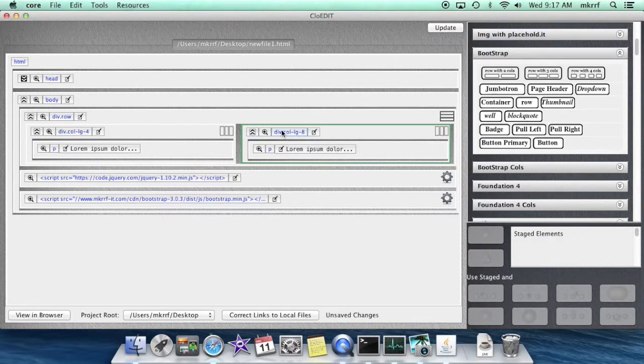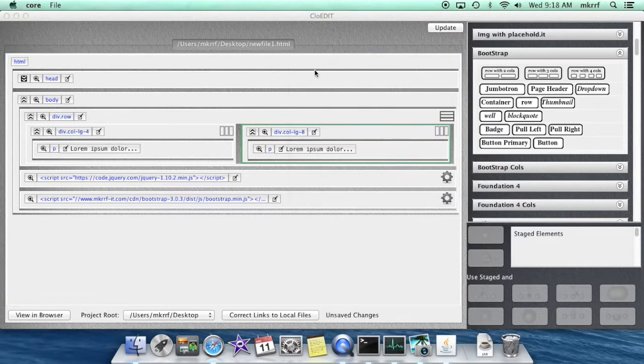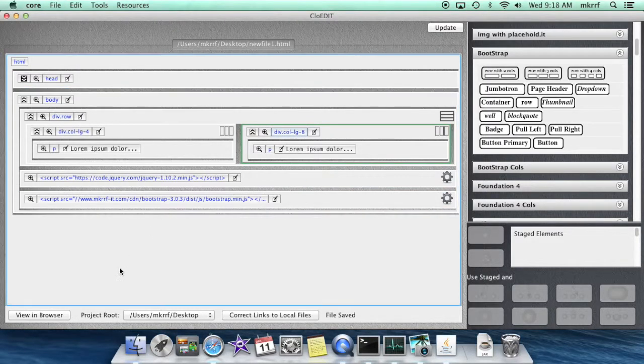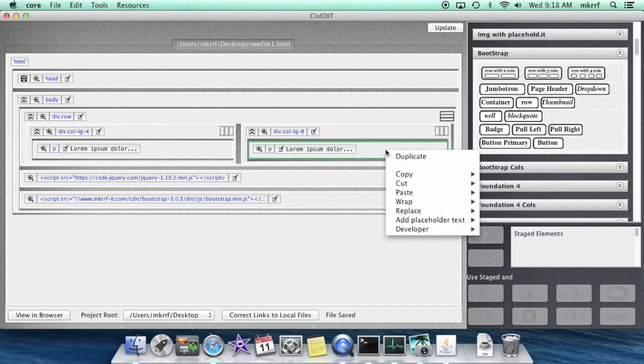If you click this, I call it element attribute control button, you can change the element type and change its classes and add new attribute to it. So this is quite convenient. So let's save it and view in browser again. Okay, you see the left side is narrower, the right side is wider, and of course we can add some more text to make it look more balanced.